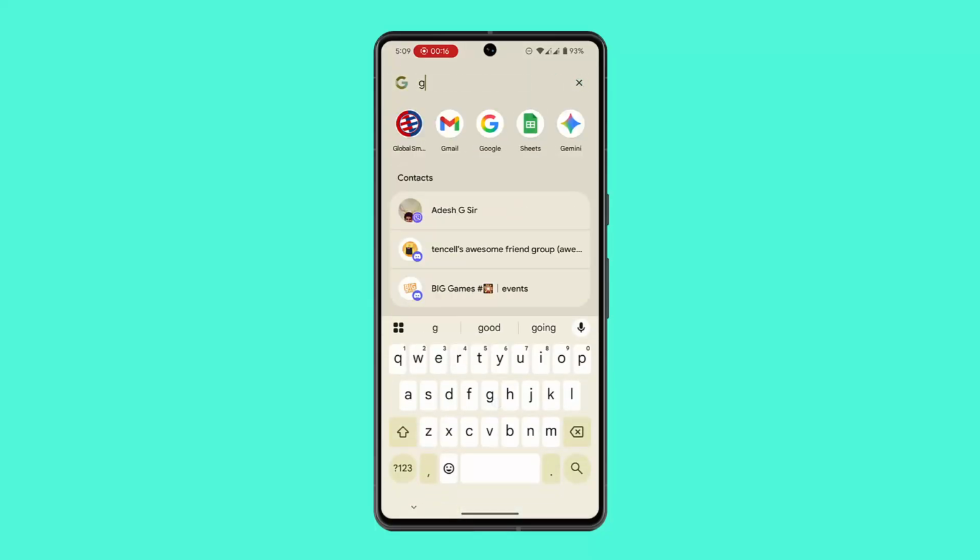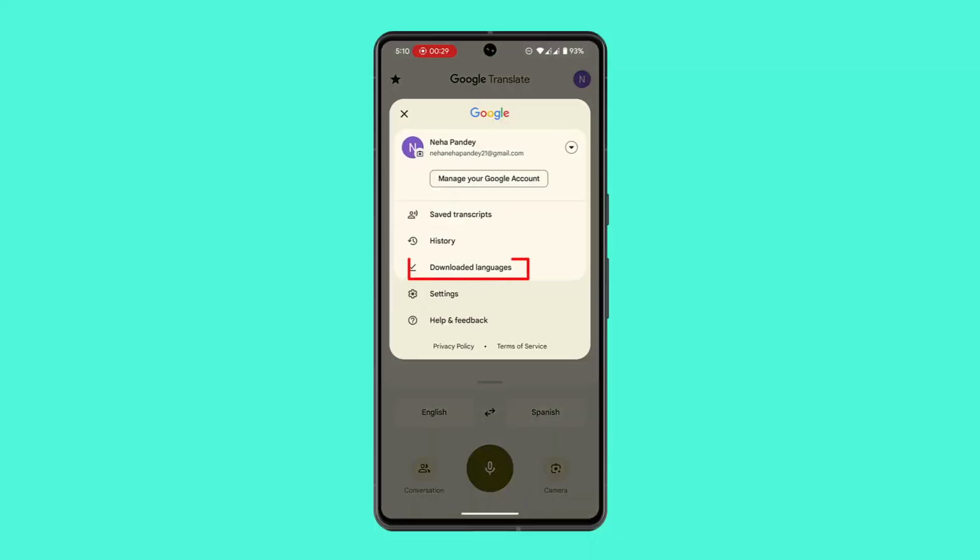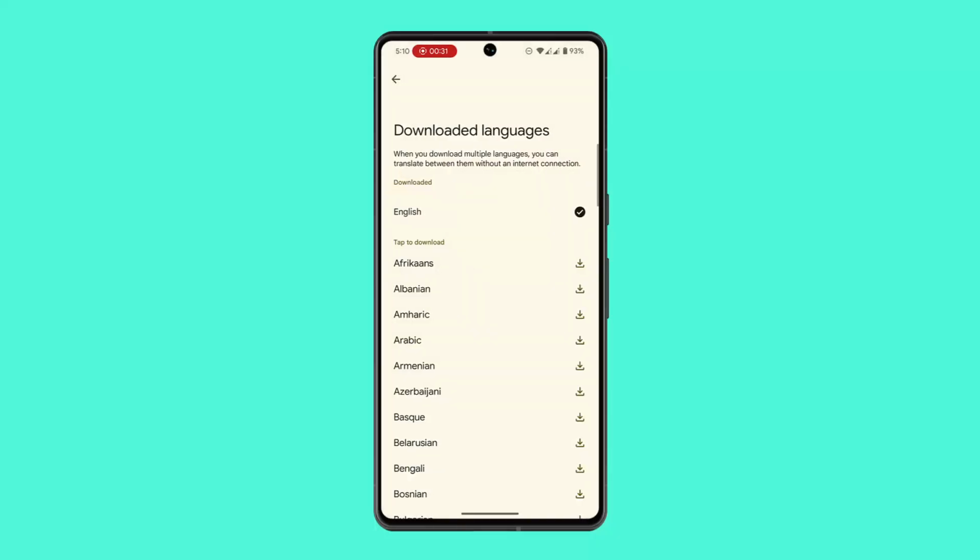First of all, open Google Translate. So here it is. Now what you want to do next is download the language for which you want to use it offline. For that, click on the initials in the top right corner and go to downloaded languages. At the moment, I only have English.